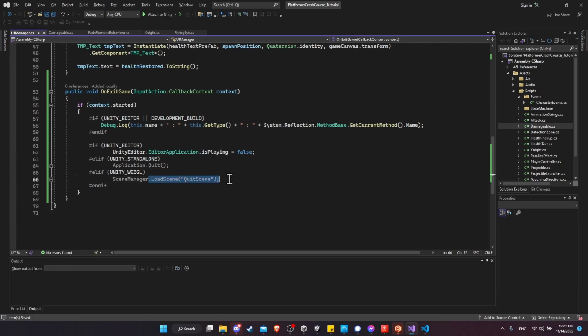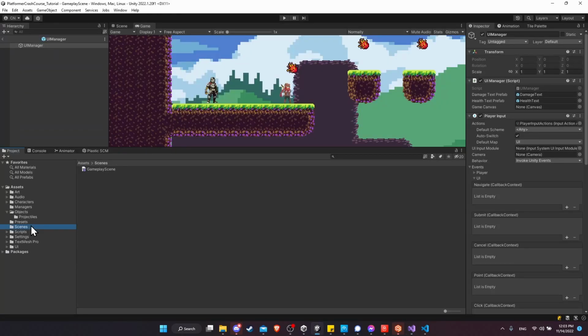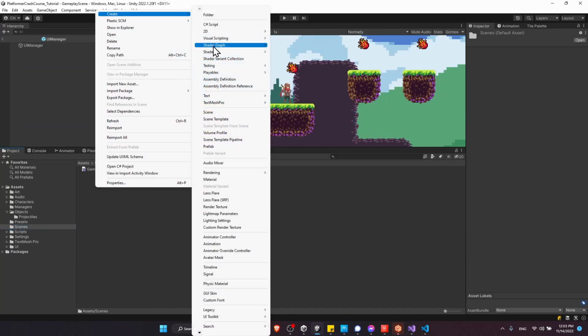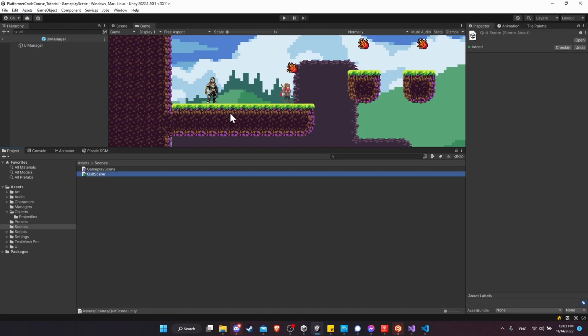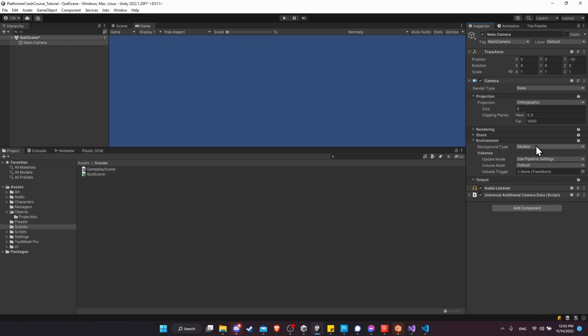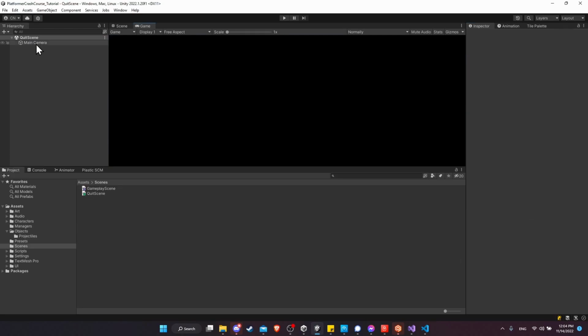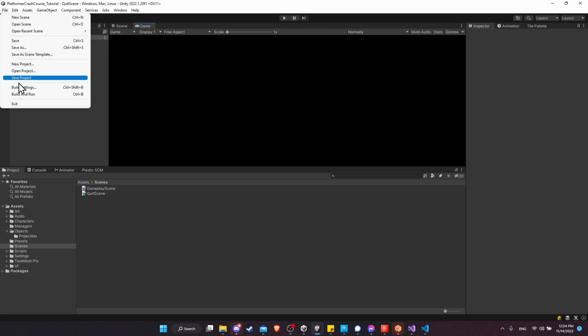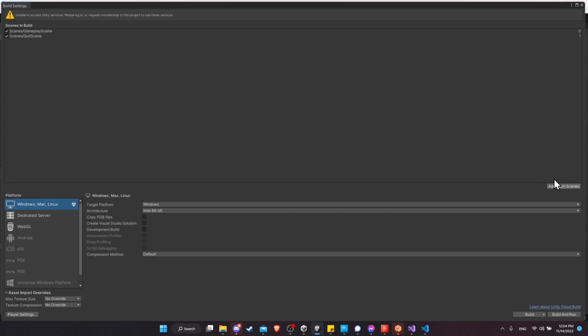So if you want this load scene to work, then let's go to scenes, create a new scene. I'll call it quit scene. So make sure the string name is the same. Double click into the scene. I'll take the main camera and let's change the background type to solid color, the color to black. And we need to add this scene to the build of our game. So file, build settings, add open scenes.